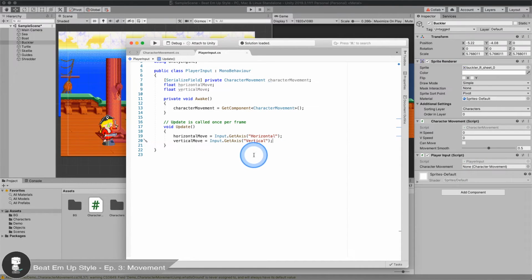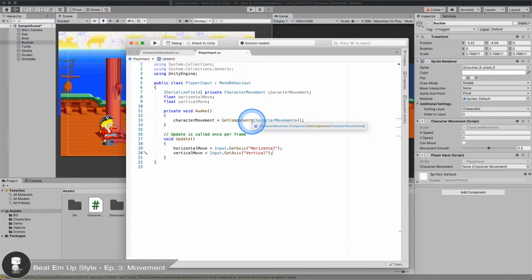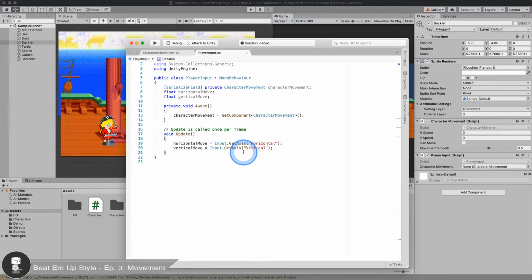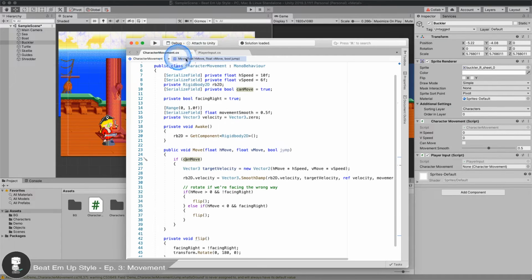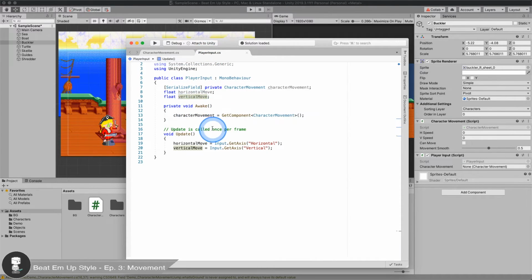Great. And so we're taking an input here, and we have an instance variable of the character movement. After we've pressed these values, we're updating the horizontal and vertical move. If you remember from this class, we have a method in here called move, which takes in a float value called hmove, and then vmove, and that represents the values that we get from our input.